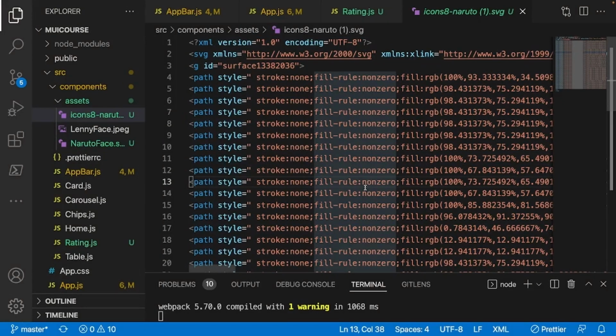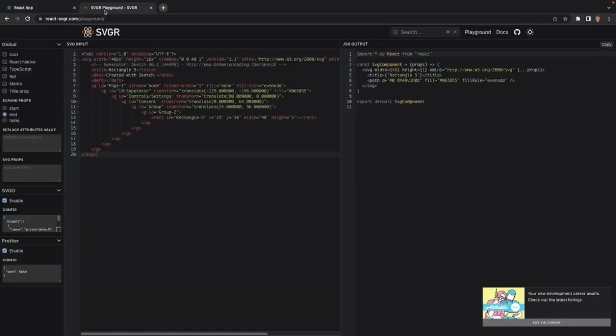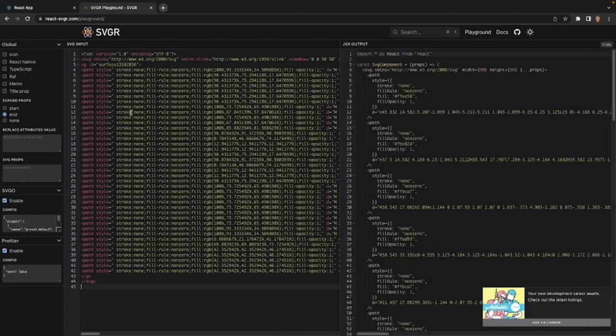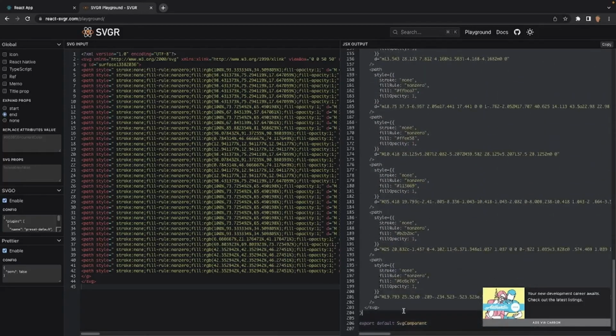What we're going to be doing is converting these SVGs into React components basically. So I'm going to copy one of them right here, and going back to my Google Chrome, I've opened something called SVGR Playground. I've already added the link to this in the description down below. It's really useful to convert SVGs into a React component. On my left side, I'm going to paste my SVG input, and the output is what we have right here, our SVG converted into a component.